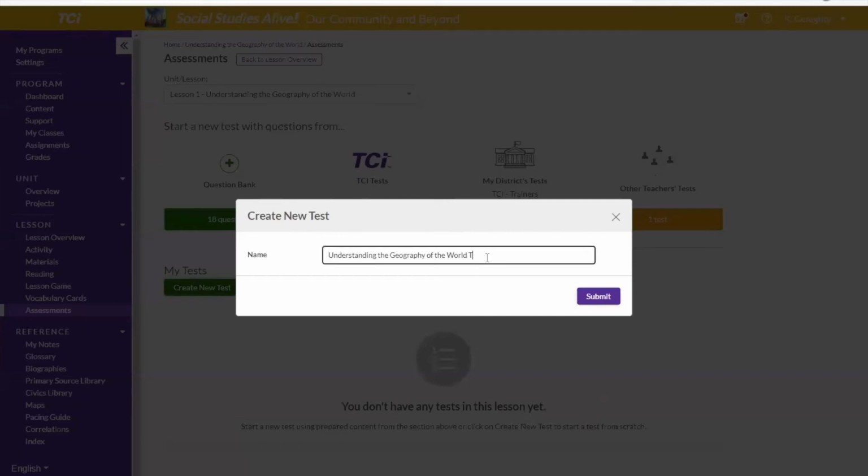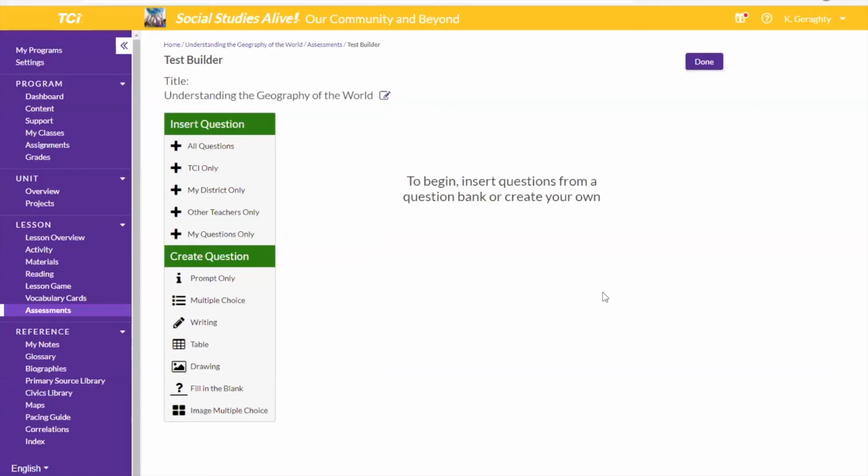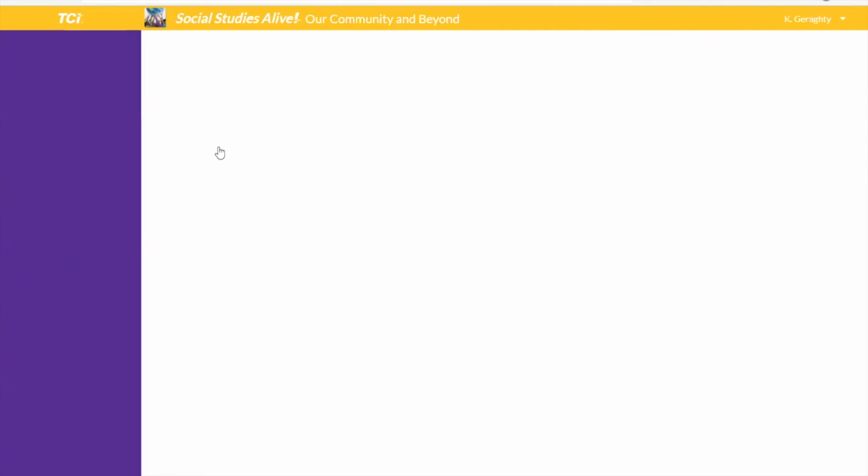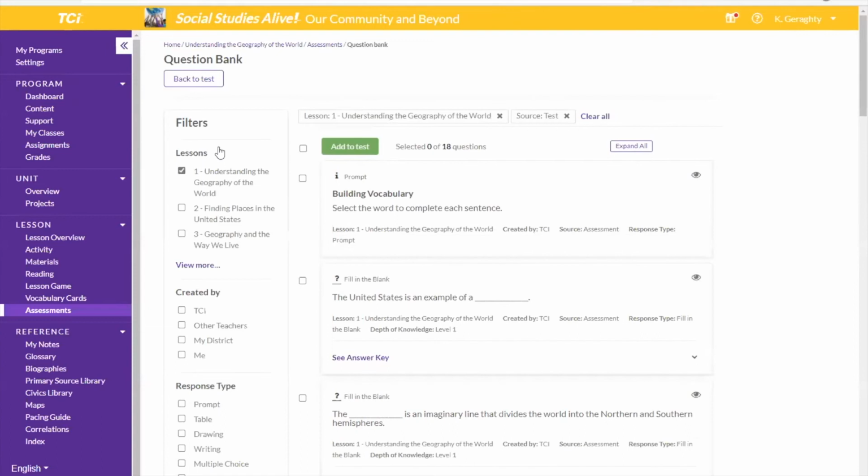Give it a name. And you have a blank sheet right here. Okay, a total blank sheet. I'm just going to click all questions. Go ahead and click all questions. And what is going to show up are those 18 questions that are in the test bank for this chapter.